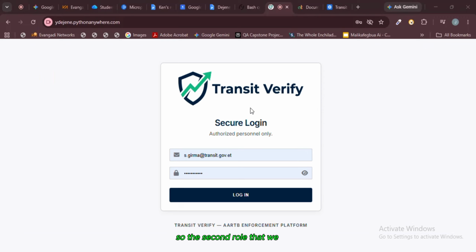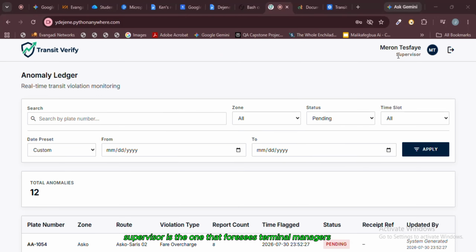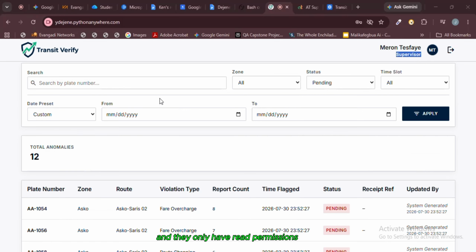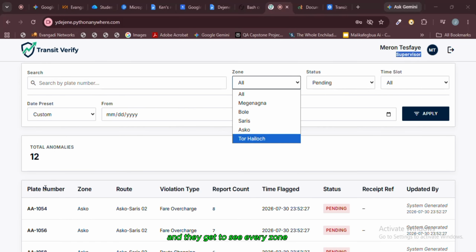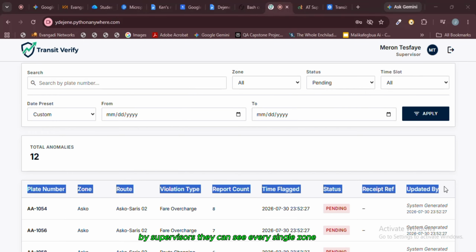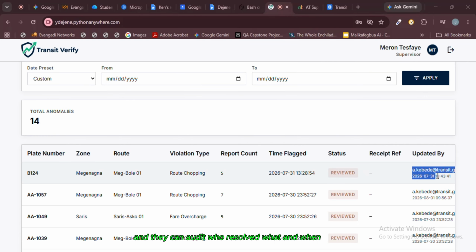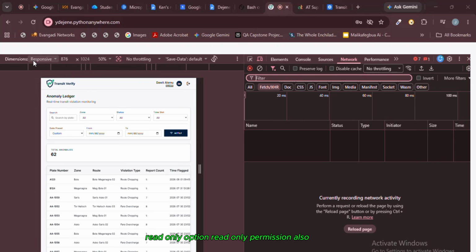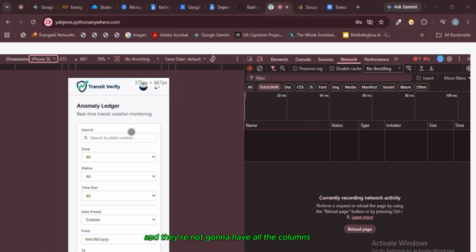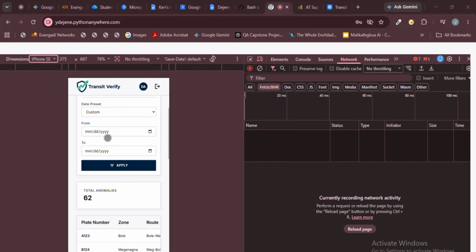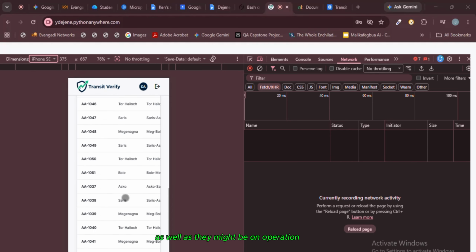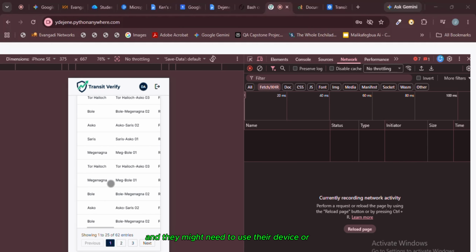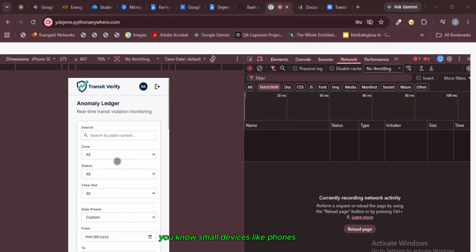The second role we want to explore is the supervisor. The supervisor oversees terminal managers and only has read permissions, and gets to see every zone. A terminal manager is scoped to a specific zone, but supervisors can see every single zone and can audit who resolved what and when. The traffic police officer also gets read-only permission. They're going to have trimmed columns and not all the comments. We're going to see what that means. They're also going to have a responsive design, as they might be on operation and need to use small devices like phones.